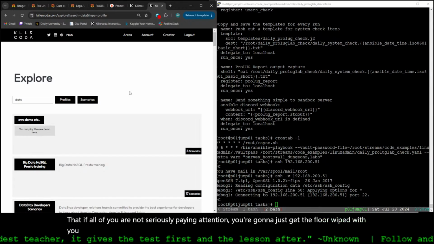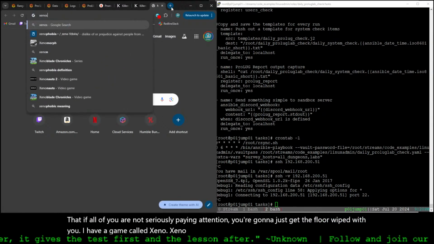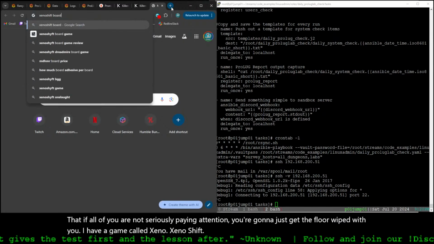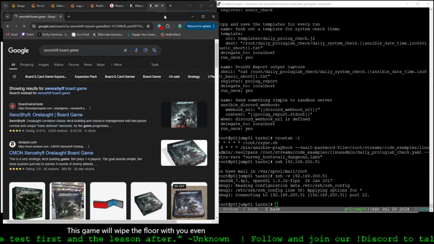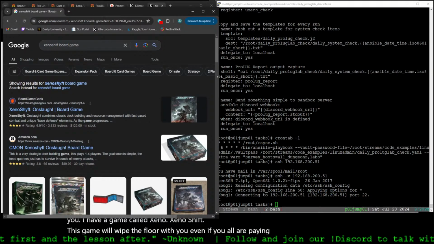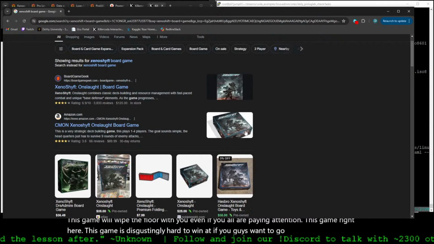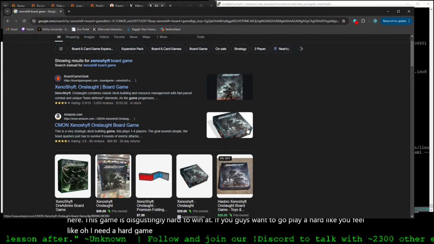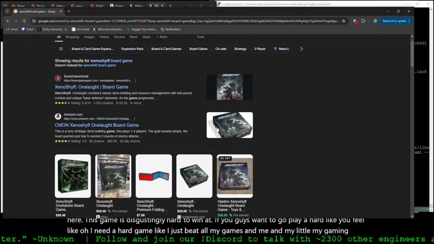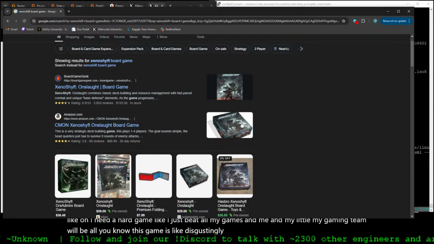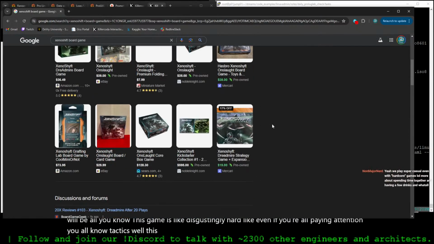I have a game called Xeno Shift. This game will wipe the floor with you, even if you all are paying attention. This game is disgustingly hard to win at. If you're looking for a hard game, like, I just beat all my games, and me and my gaming team, we beat all the games. This game is disgustingly hard. Even if you're all paying attention and you all know tactics well, it's very hard to win at.